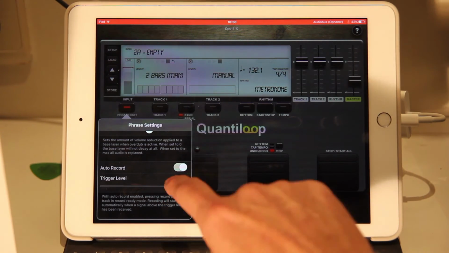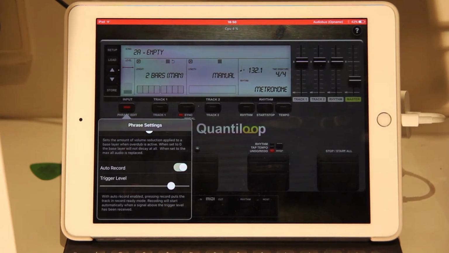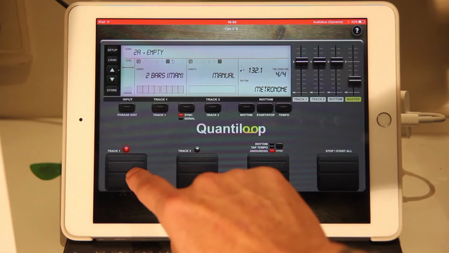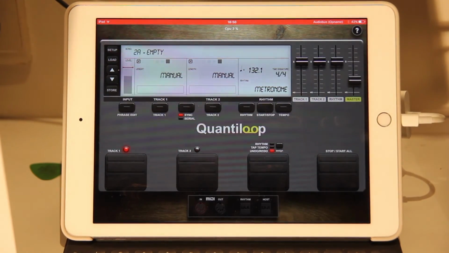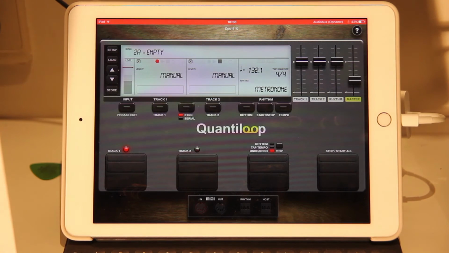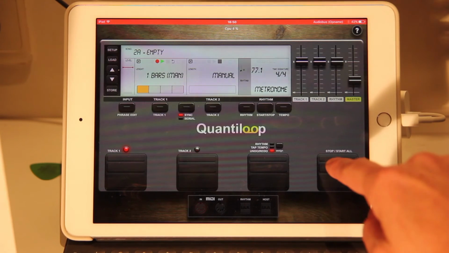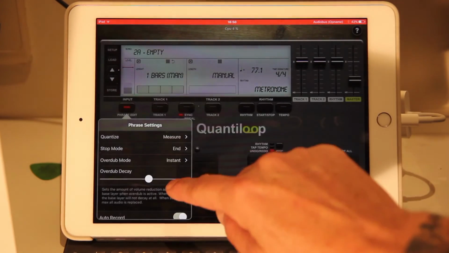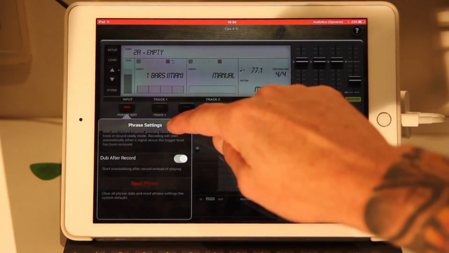I'll put it extra high right now because I'm talking as well, and I'll have to shout a little when we start recording. So let's delete this loop again. To start recording, I hit the track 1 button, but it won't record until it hears sound. So it's in rec ready mode now. I'm being quiet so it doesn't start, and now let's start recording. It basically just auto records all audio. Let's switch the auto record off again.